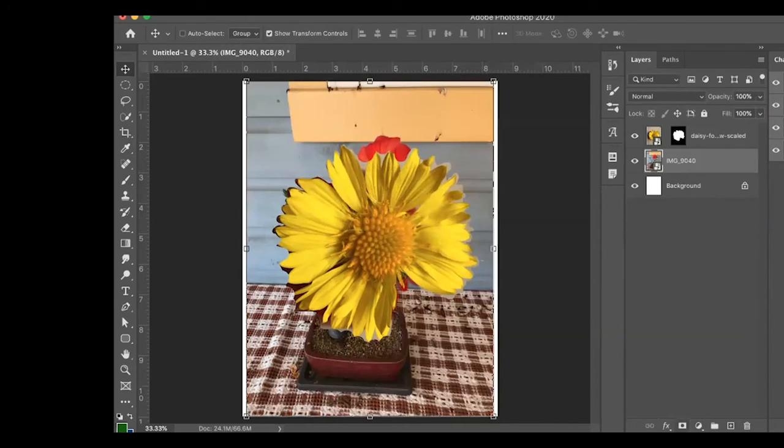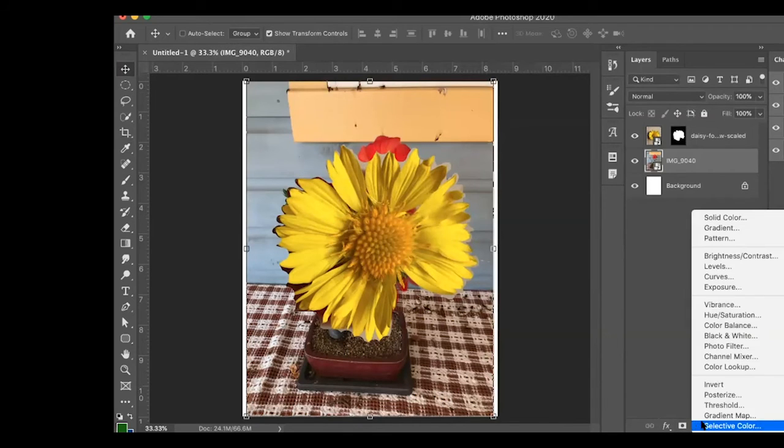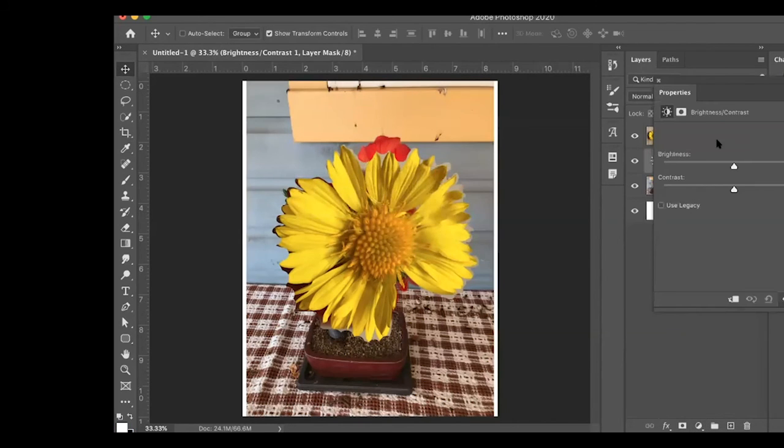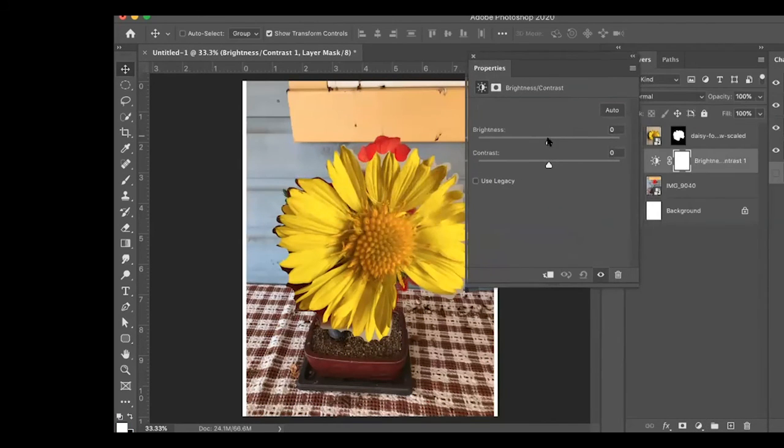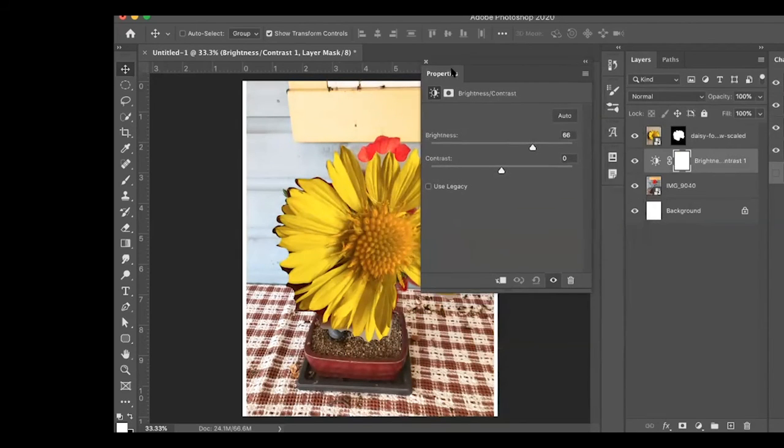But if I go down to the bottom and add an adjustment layer, that's the thing that looks like a black and white cookie, I can add an adjustment layer of brightness and contrast, and I can make it brighter. When I use the adjustment layer down there, it applies to everything below it in my layers panel.